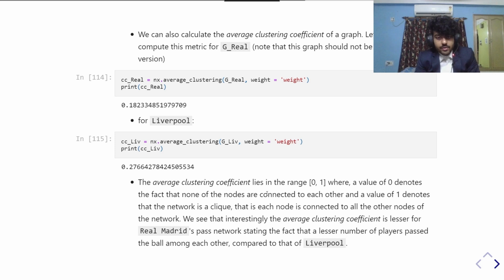So the average clustering coefficient lies in the range 0 to 1, where a value of 0 denotes the fact that none of the nodes are connected to each other, and a value of 1 denotes the fact that the network is a clique, that is, each node is connected to all the other nodes of the network.